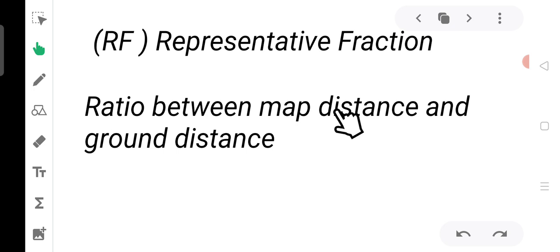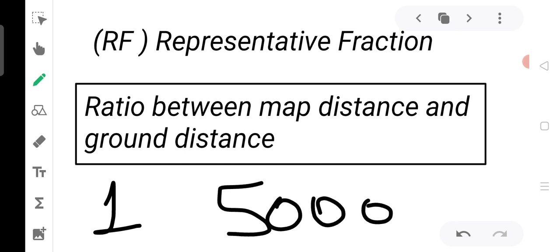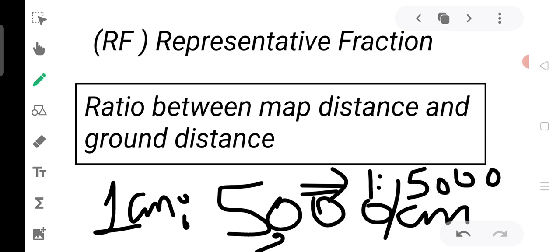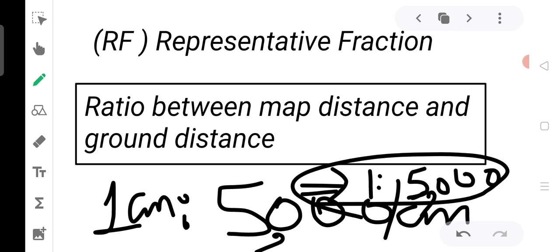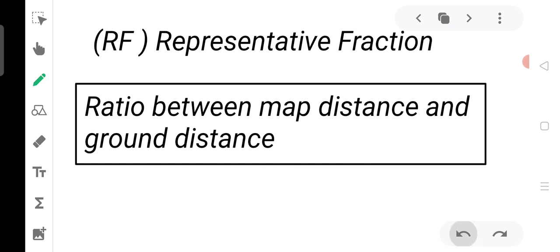Fraction means the ratio between the map distance and the ground distance. Now see, suppose this is a map distance 1 centimeter and the ground distance is 5,000 centimeters. So the ratio between them will be 1:5000. So this is the ratio between the map distance and the ground distance.